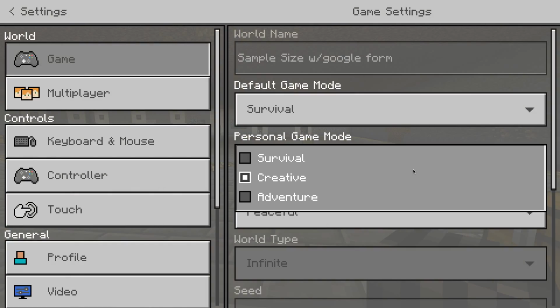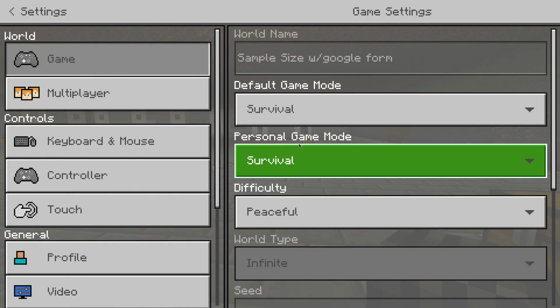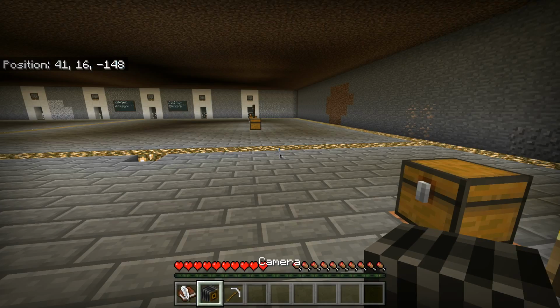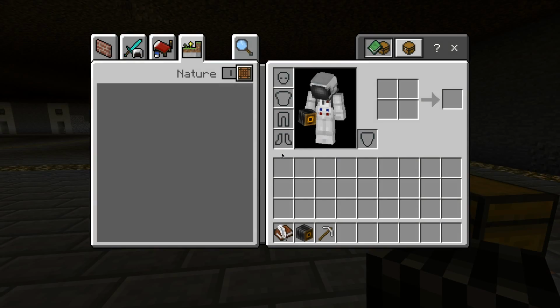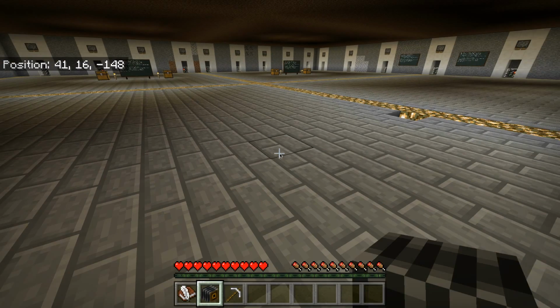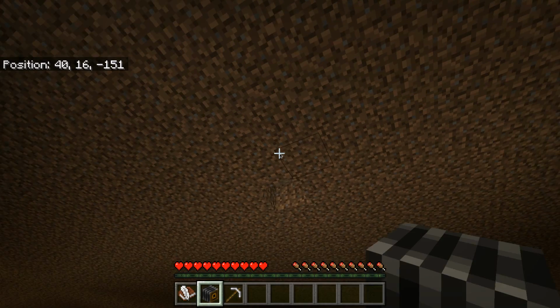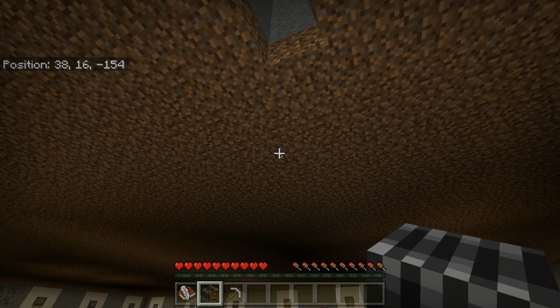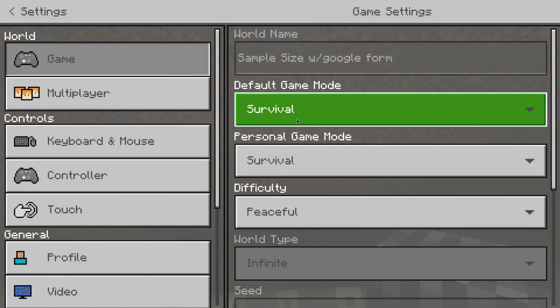I need to switch to survival mode. I need to resume the game. Okay, now I should have, I think because I dug down before I was in survival mode, I actually didn't save any of my blocks. So what we're going to have to do here is fly back out and try again.